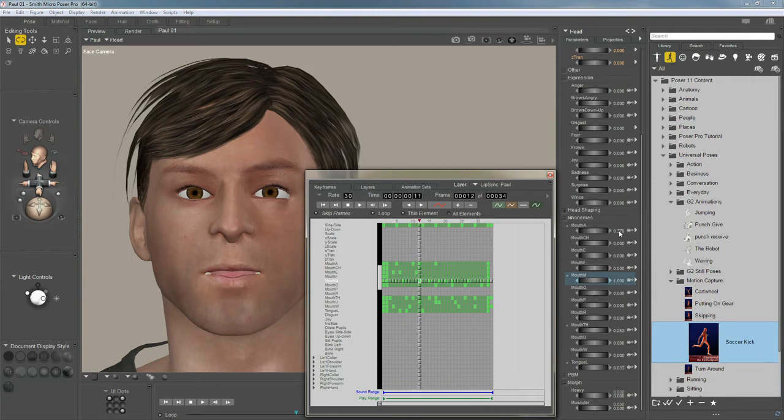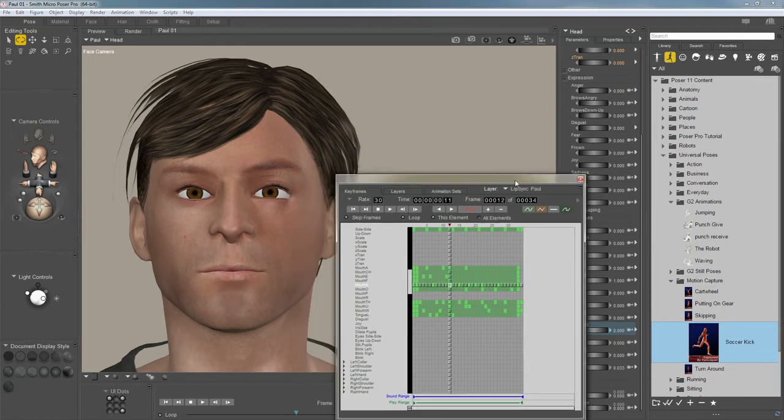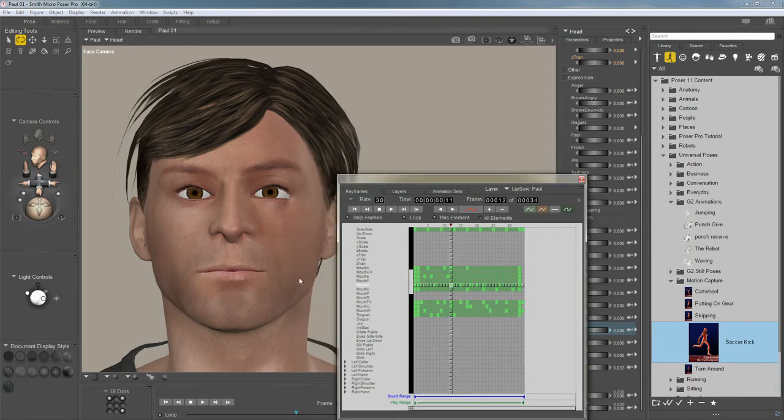I'm going to zero out mouth A and see how much better it made that M shape come through. I'm going to zero out the TH shape. And there we go. That's perfect. Just with those two modifications, the M looks much better on that frame. And let's go to frame 21.